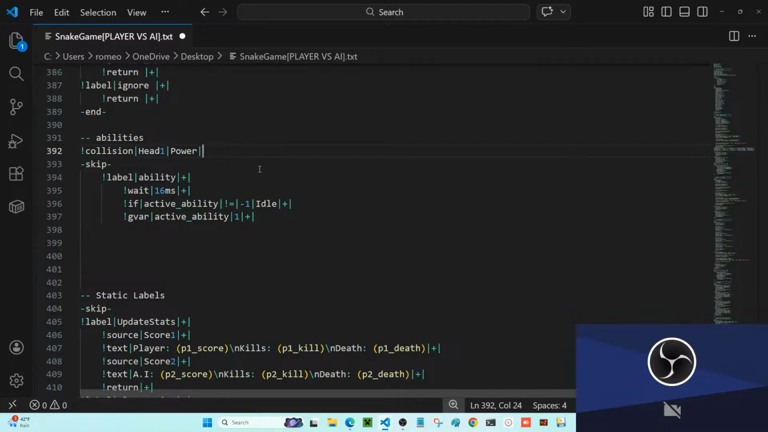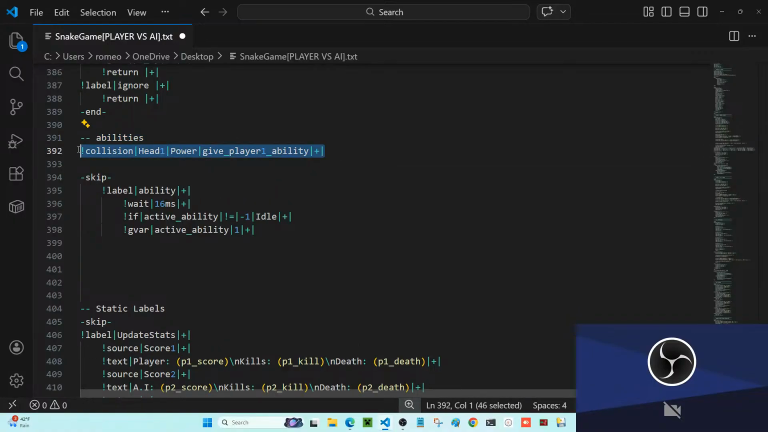So we're gonna do give. We could do give player 1 ability. And then we're gonna do another collision for the same thing, and this would be give player 2 because now we're working on player 2. So that is how easy it is to actually set that part up.